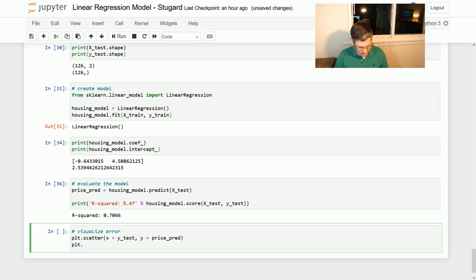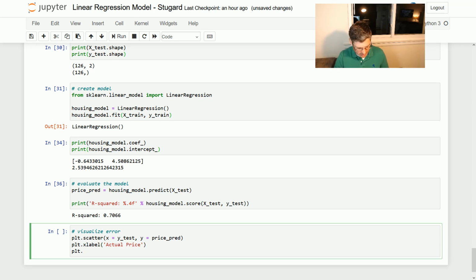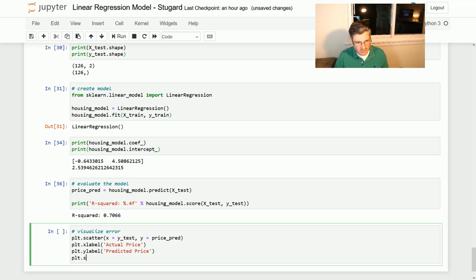And I do want my label, so plt.xlabel is going to be, maybe I will be more specific here, right? Because y test and predicted price. So again, my x is the actual price. Let's do this a little bit nicer. plt.ylabel, that is going to be my predicted price. And so I want to do the plt.show.